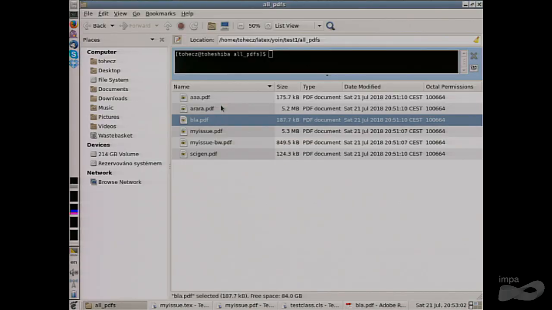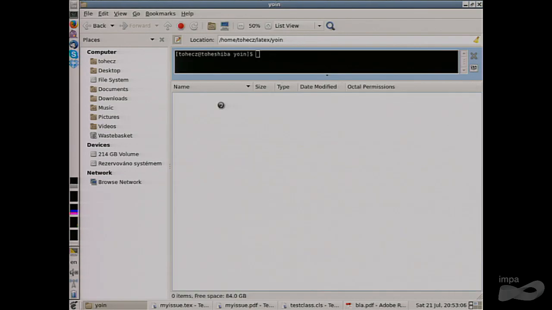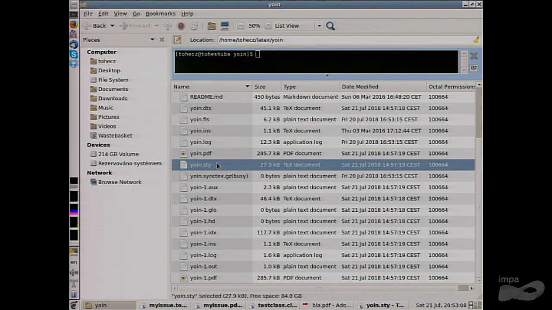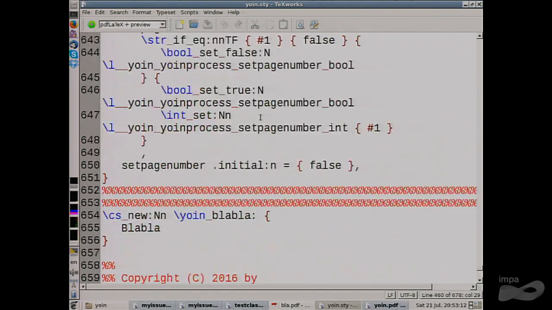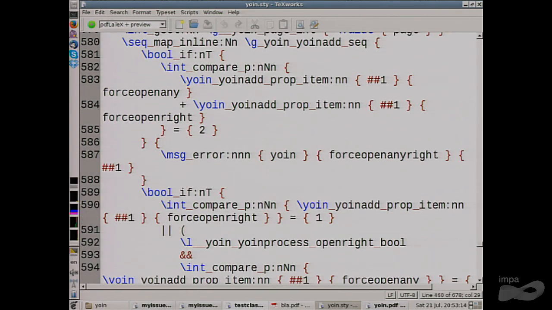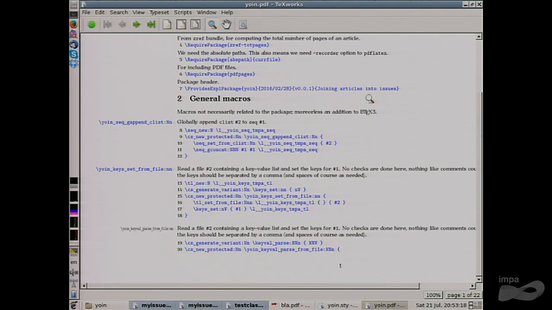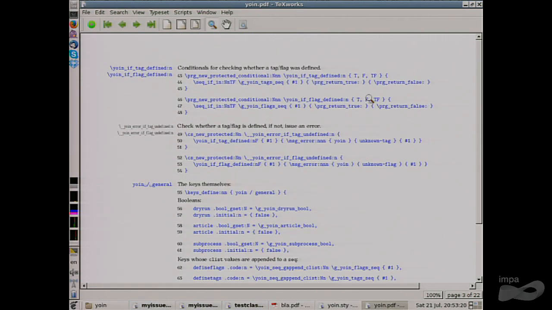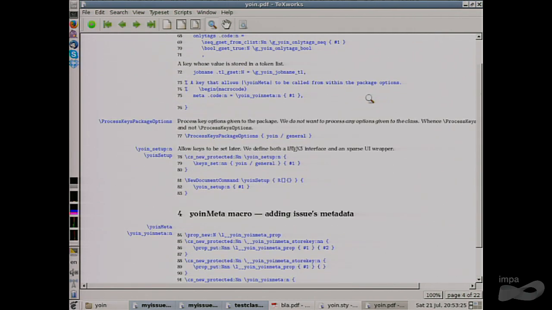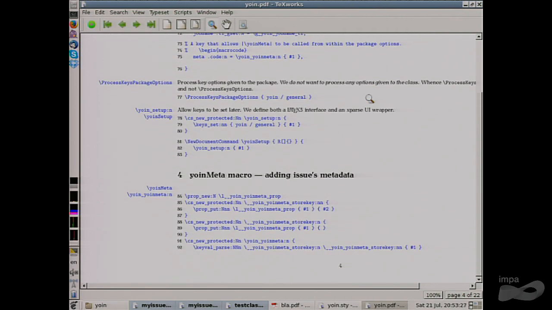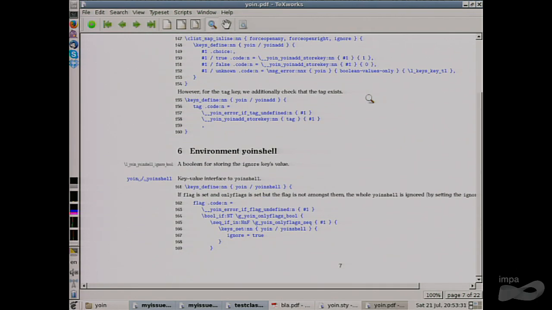OK, before I finish, there are two more things I want to do. One is show you the sty file, just to see approximately how it looks. I mean, OK, maybe not the sty file, maybe better the PDF, right? So it's really like a key-value interface for everything. And then, yes, there is the metadata stuff. OK, well, that's not probably very interesting. Yeah, the shell.